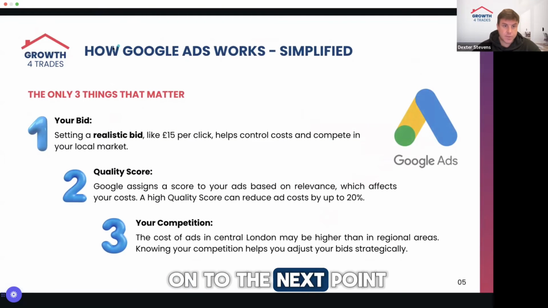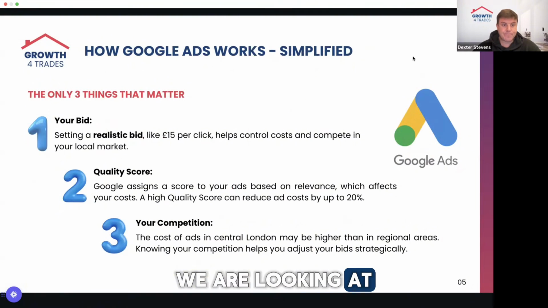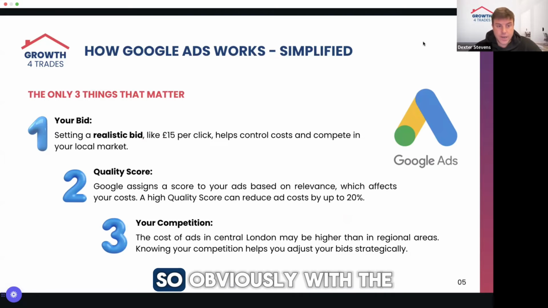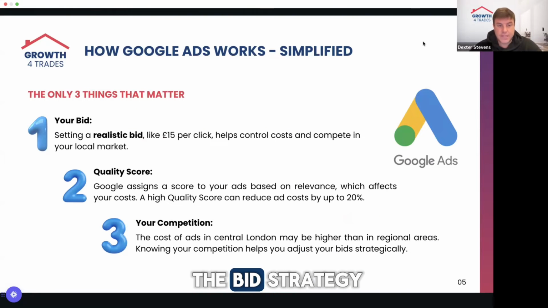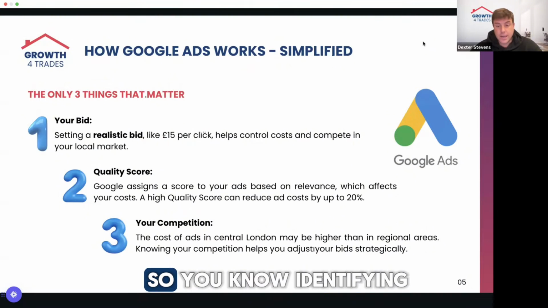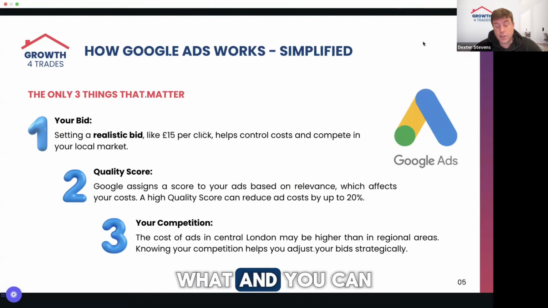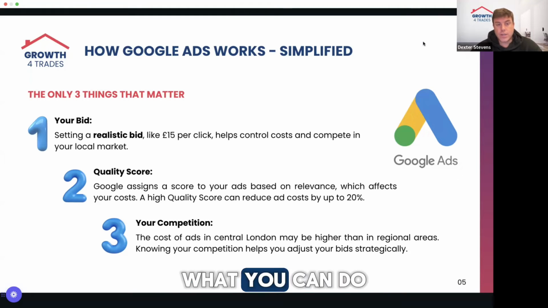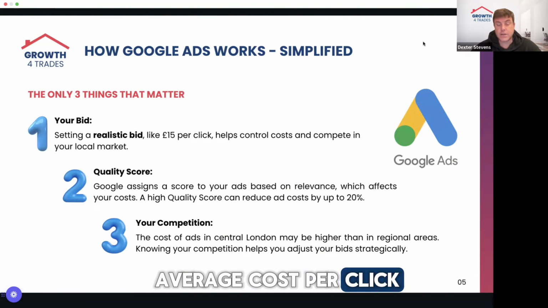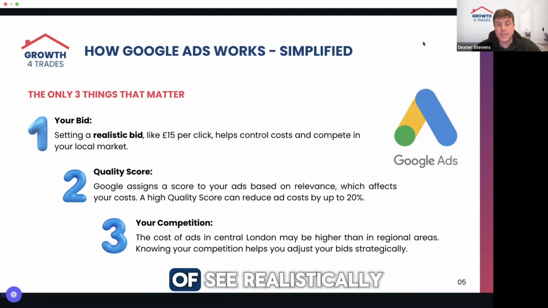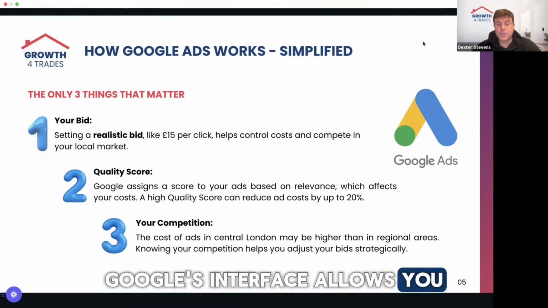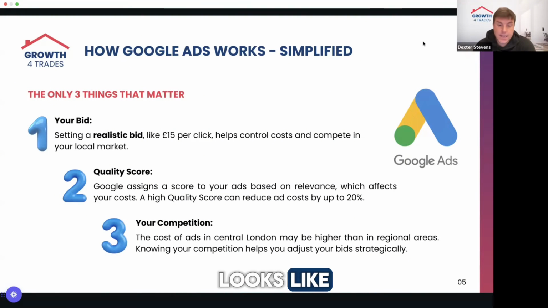So as we move on to the next point, we are looking at ways you can simplify these things. With the bid strategy, you can use tools for this. On Ahrefs or SEMrush, you can type in the keyword and it'll tell you the cost per click, and give you the average cost per click. Google Ads Planner also has it. You can then see realistically how much you should be paying per click for that. And Google's interface allows you to see what a max cost per click looks like.